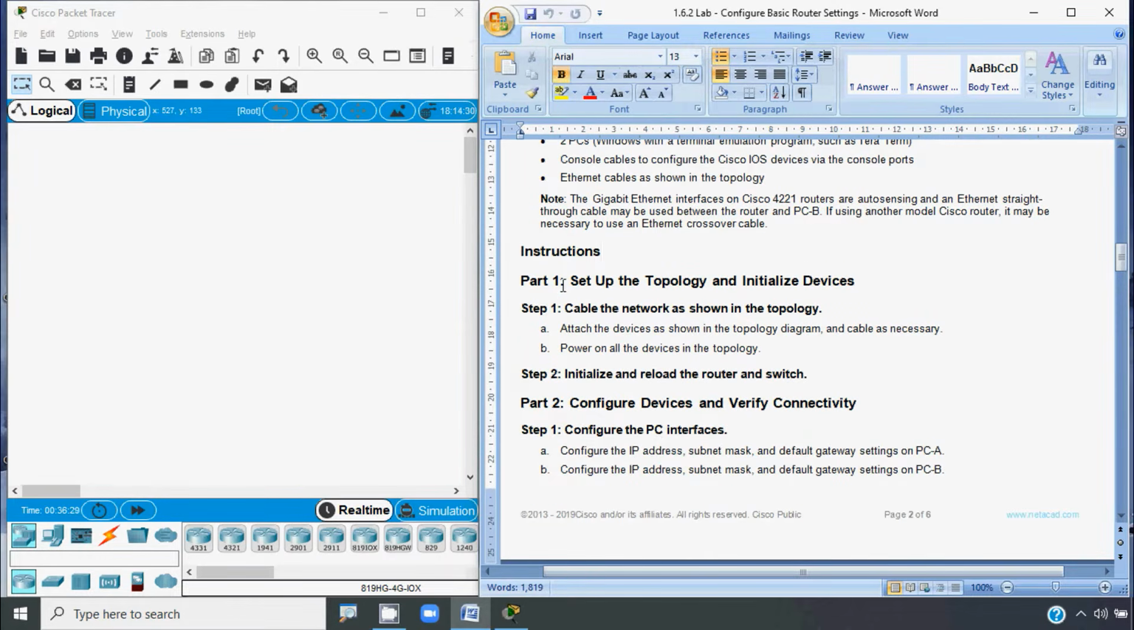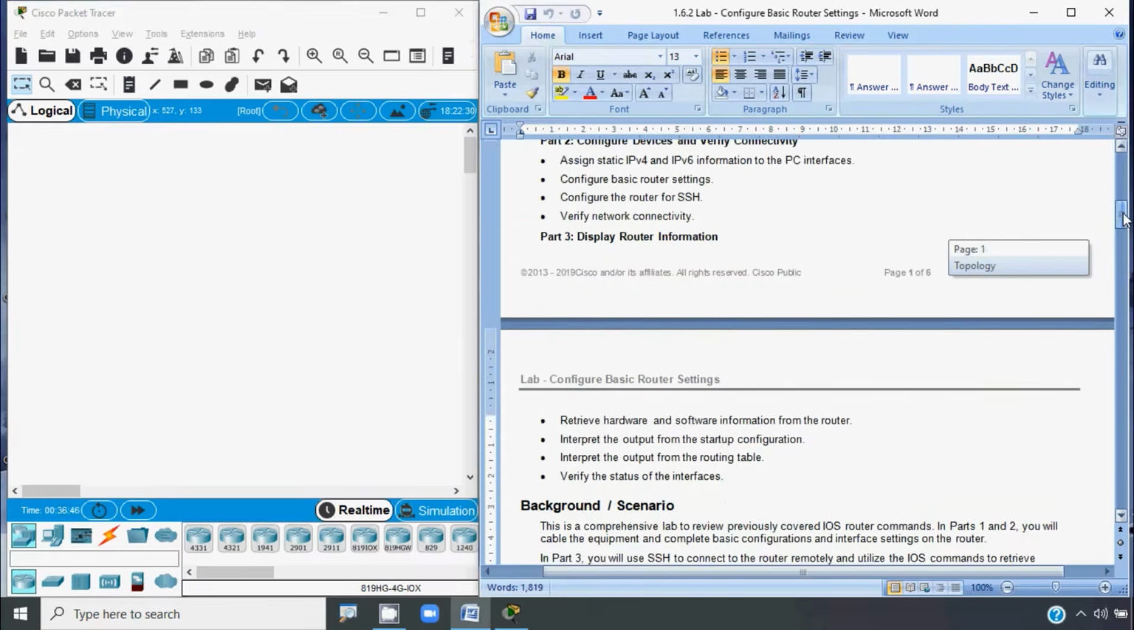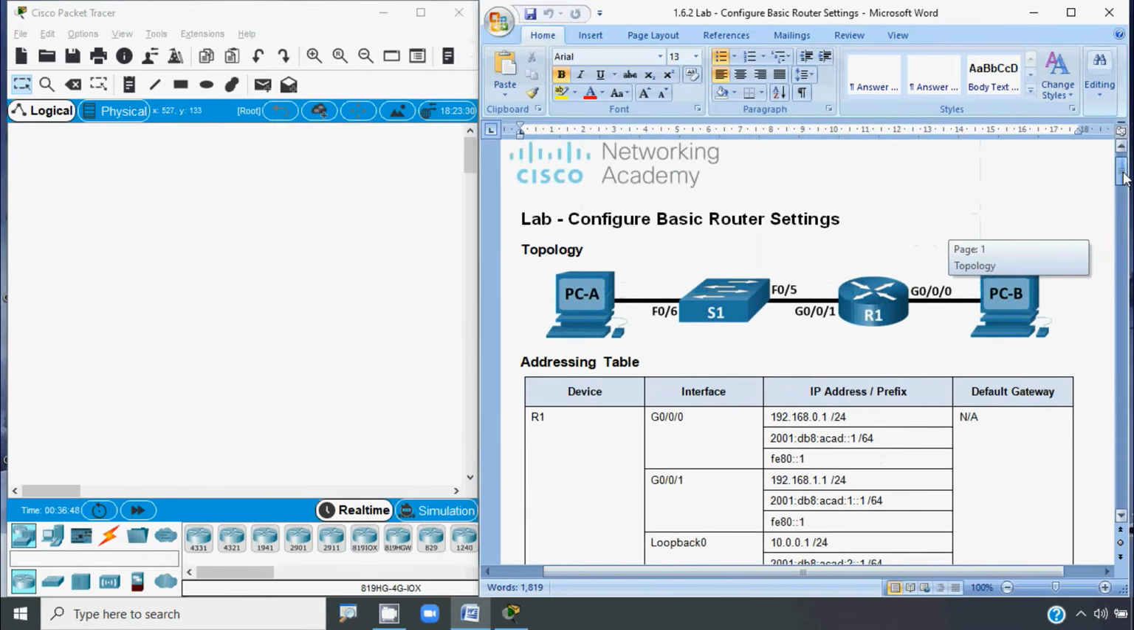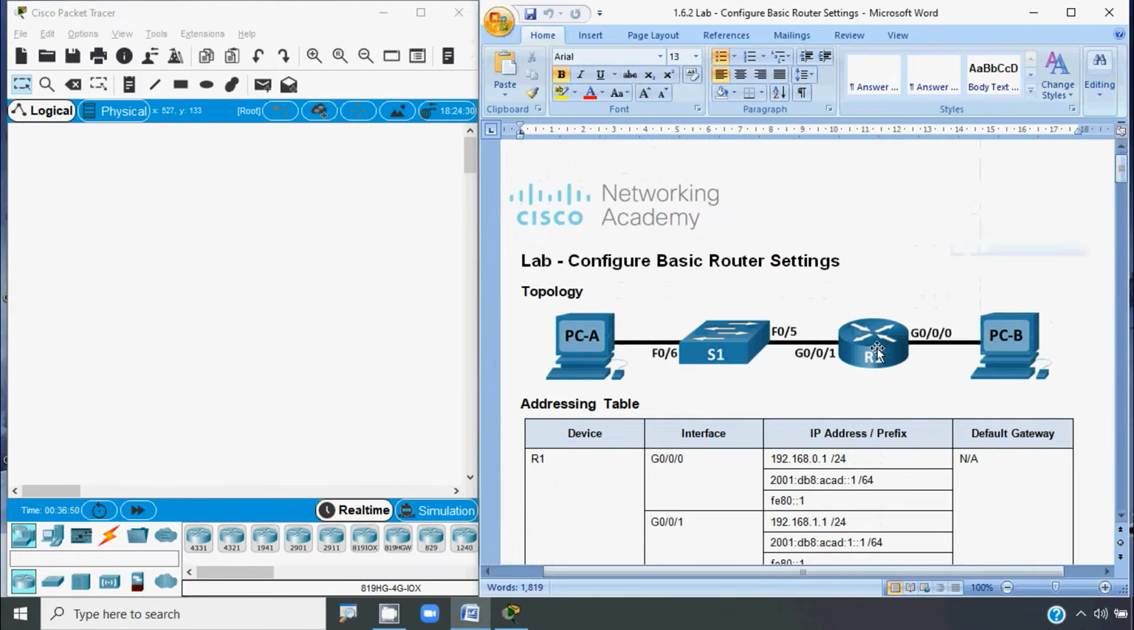Now, coming to the instructions. In part 1, set up the topology and initialize devices. Cable the network as shown in the topology. Attach the devices as shown in the topology diagram and cable as necessary. Power on all the devices in the topology. So coming to our topology, here we can see we will have this router, a switch, and these end devices.